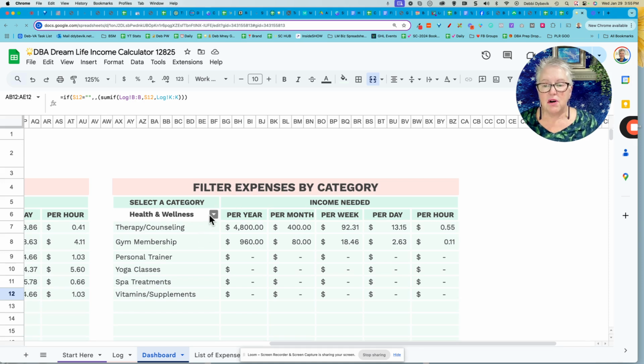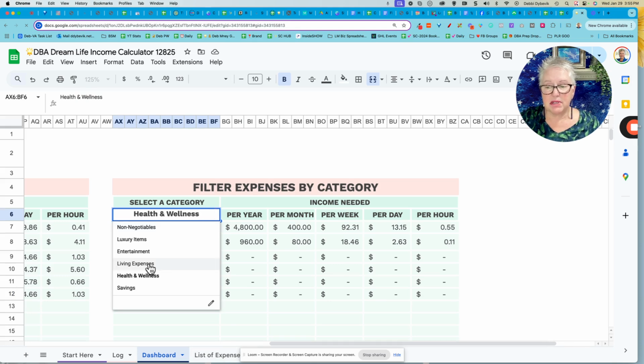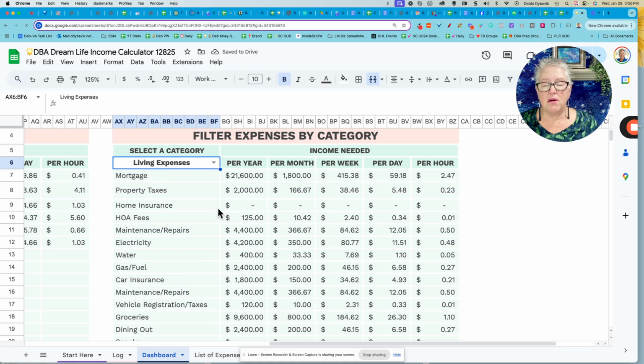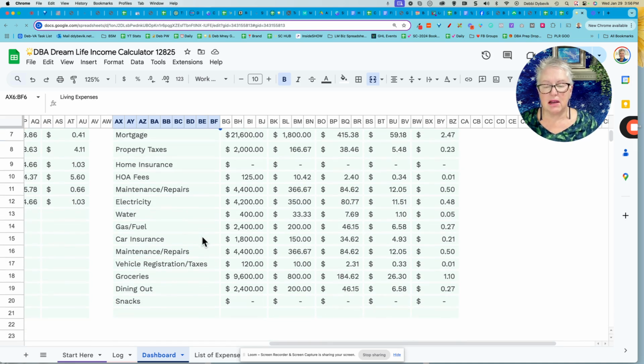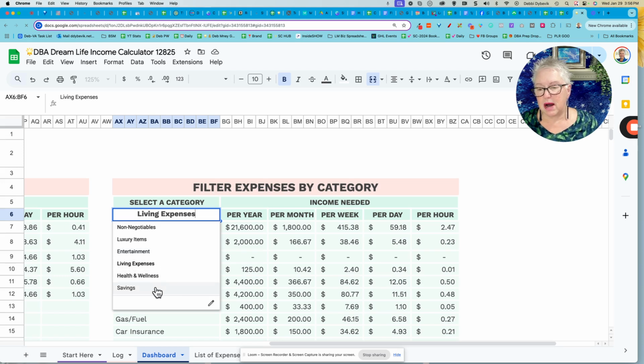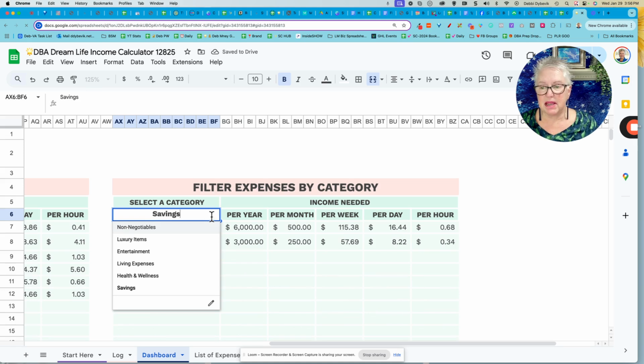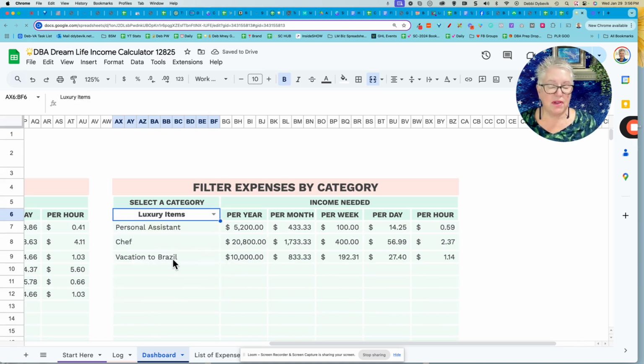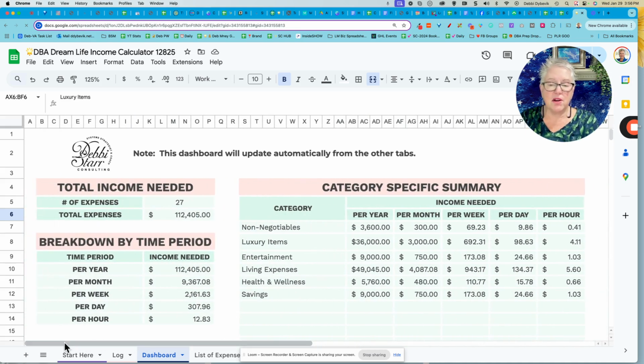All right. And then the last little thing, which I think is really fun also, is you can filter by category. So over here, right now it's pointing to health and wellness. What is everything in the health and wellness that I had listed on that list of expenses? All right. And if I do the drop down arrow, so I'm just going to say living expenses. Now I can see, okay, my mortgage is $21,000 a year, $1,800 a month, property taxes, and I can go down the line here. If I switch over to savings, gives me a breakdown of what my savings, my luxury items. Here, the vacation to Brazil I classified as a luxury item. I don't have to have it. Maybe I really want to have a chef come in and cook for me. So it just is a beautiful way for you to figure out where your money is going.